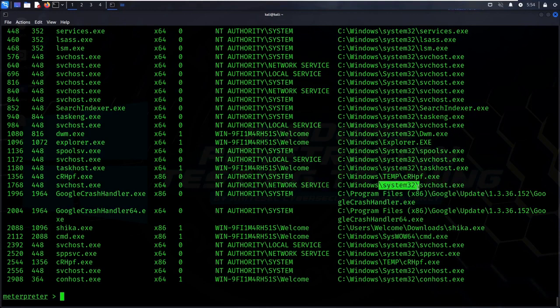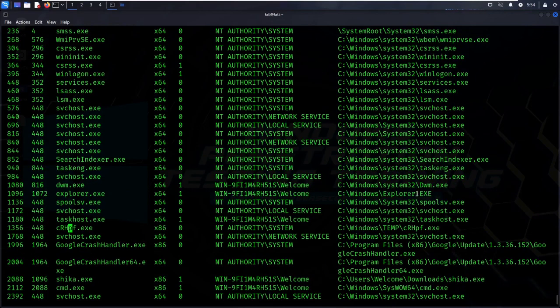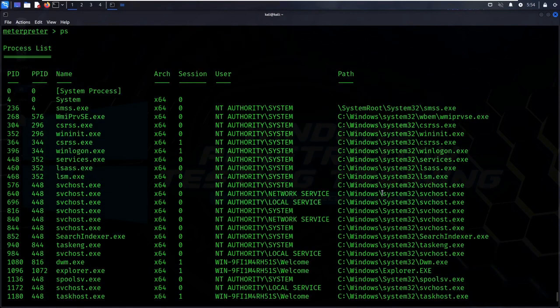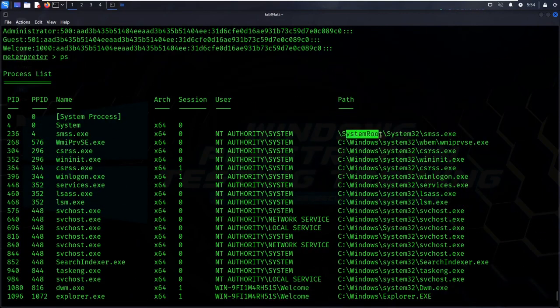See here, if you want to migrate to this folder, say temp, then you just need to choose this one. If you want to migrate to explorer.exe, just choose this one. If you want to migrate to System 32-bit svchost, choose this one. This is how the things are working here. See, there is a system root. If you want to migrate to here, you just need to use this one.